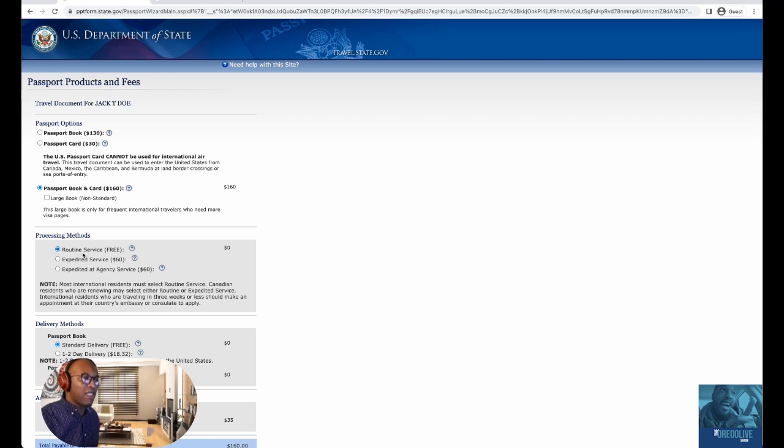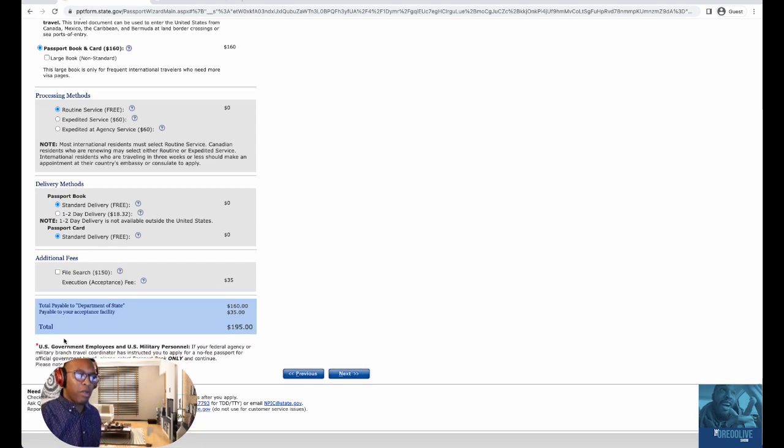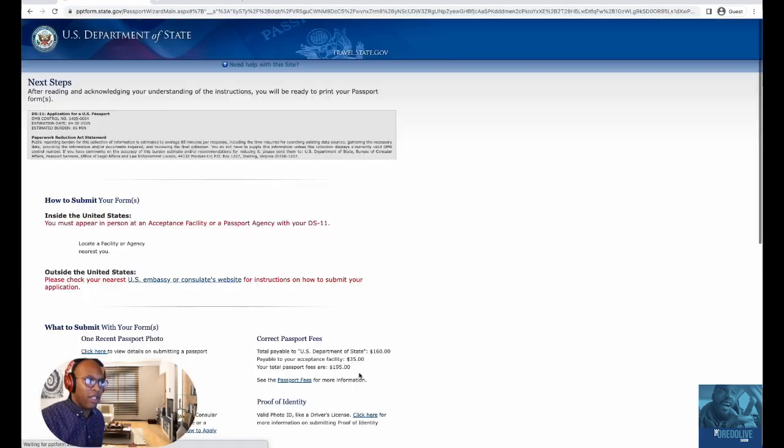Now, the processing methods. Routine service is free. It's going to take a couple of weeks. Expedite is $60. Expedite at the service agency, if you drive there, it's going to be a fee. Just go ahead and put routine since our trip is not going to be until May. Now, the delivery method, you can go ahead and leave the free options there. So it's going to cost you about $195. People spend that on Jordans, right? So let's go ahead and book that. And we're going to go ahead and click next.